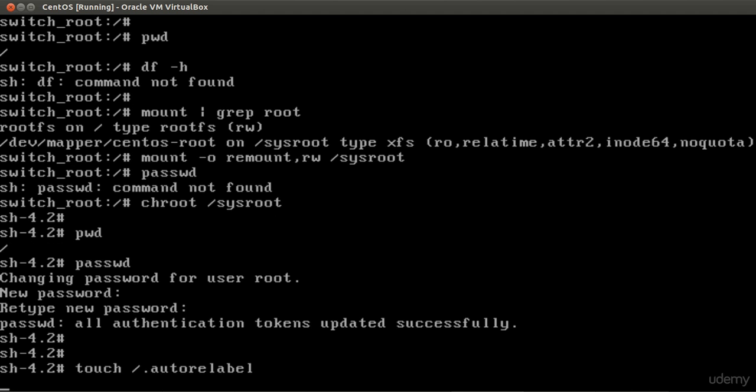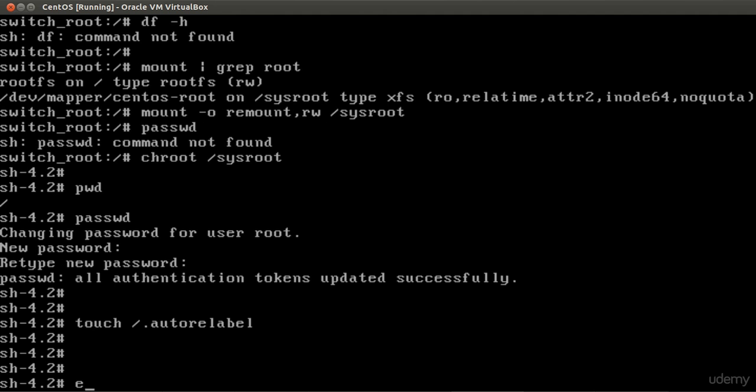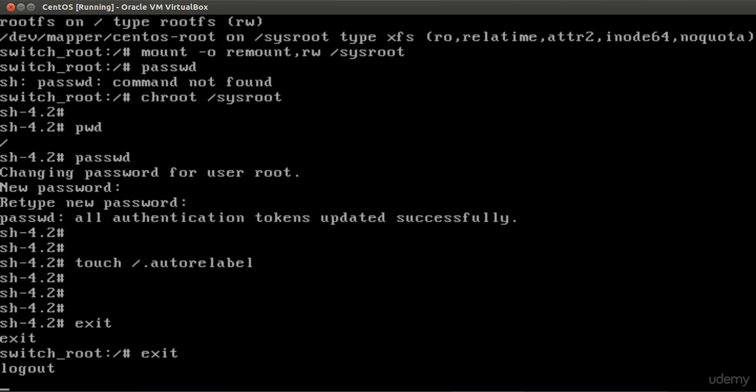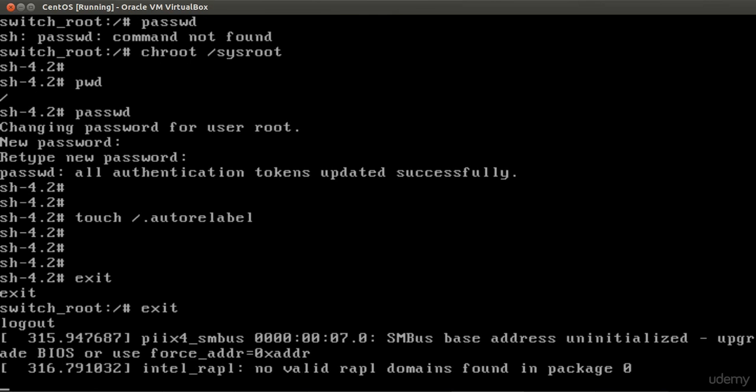Now I press enter, and once that file is created, we simply need to get out of the system by pressing enter and then another enter, and the system will boot up. It will take a little while so that SELinux creates its auto relabels at the next boot time, and then surely you will be able to log into the system without any problems.